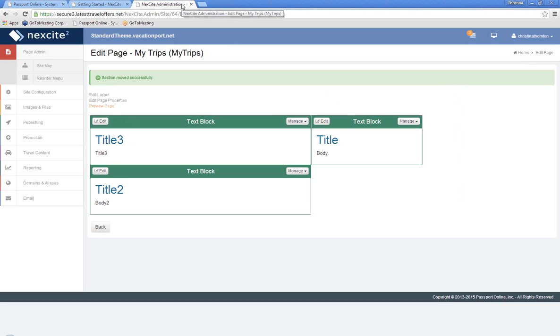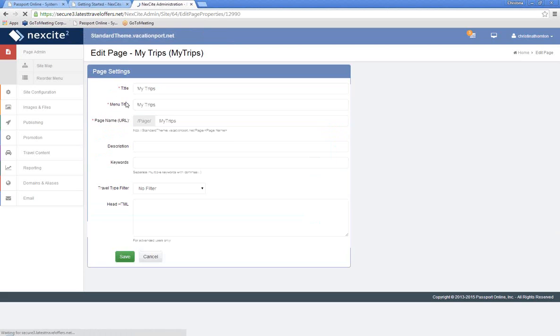So there's two other things we're going to go through here. I'm going to show you how to rename a page in case you're working on one and you decide you want to change it. All you have to do is go into the page properties. So you can see I called it My Trips before. Maybe I wanted to change it and make it Best Vacations. So this title right here is going to be the page title. The menu title is going to be what shows from the menu, so that would be like your navigational link. And then the page name, the URL, is going to be what shows in the URL when somebody goes there.